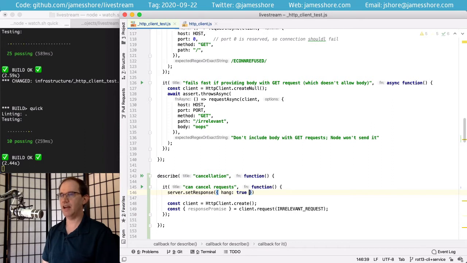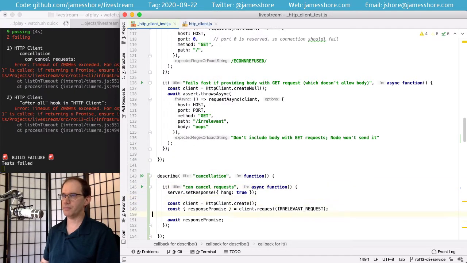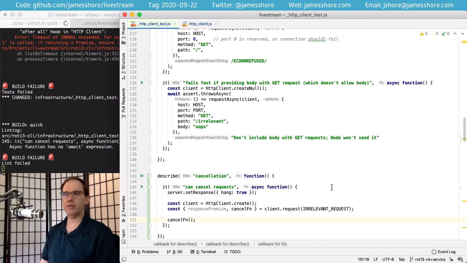And to make things go a little faster today, I've pre-coded that server to hang if we pass in the hang true option. So what we should see here is if I await this response promise, this test should now hang. And it does. So that's good. So now we're going to want to get a cancel function out of this, and we're going to cancel the request. That of course will fail. We're not returning it, and then let's await the response promise here.